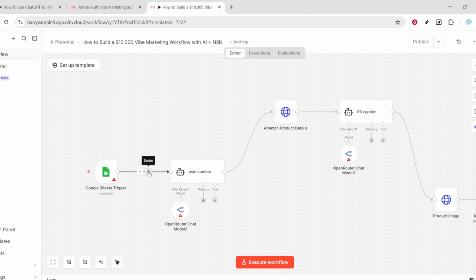n8n detects the new row, extracts the ASIN from the Amazon URL, pulls rich product details, writes a short, scroll-stopping Facebook caption, enhances the product image with AI, posts it to Facebook, and then marks the sheet as complete. By the end, you'll have a repeatable system that turns simple links into polished social posts. Let's walk through it from start to finish.